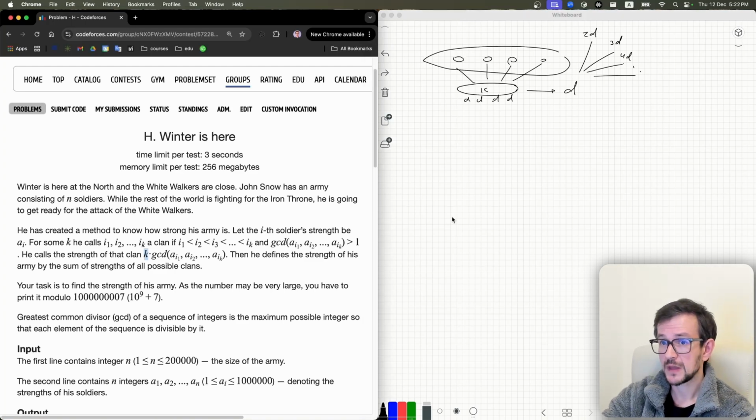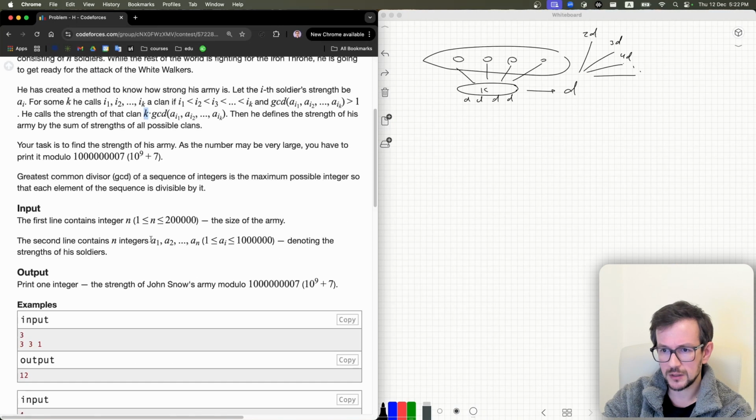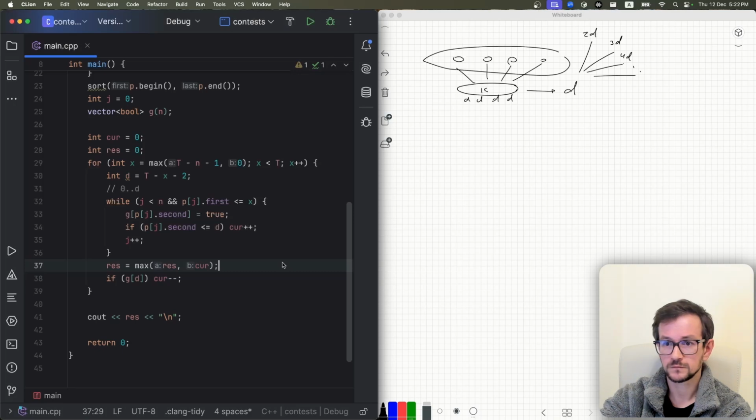Let me show that. First of all, we need to calculate for every divisor the total size of all sets that have this common divisor. We do it like this. Let's calculate the number of elements that are divisible by D. Let's do it one by one actually. So n and n elements.